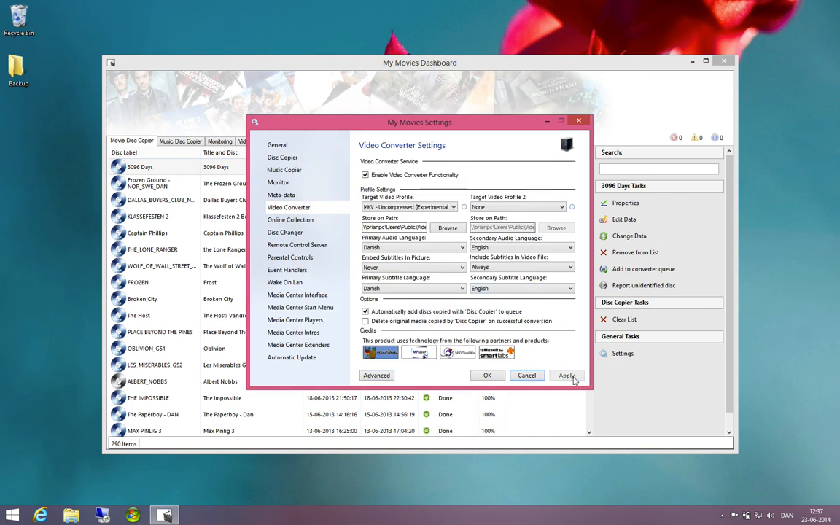Then I'm going to press apply, and now whenever I insert a disk into the drive here, it's just going to be automatically copied into the lossless MKV file, and it's going to be available for playback. The disk is automatically going to be identified against our online service, and everything that the disk copier normally does. The exception here is that it just creates an MKV file directly.